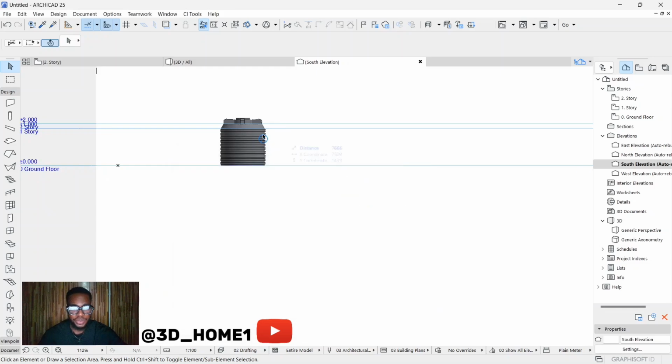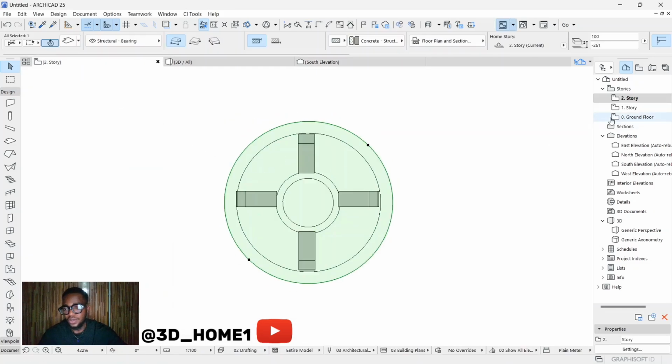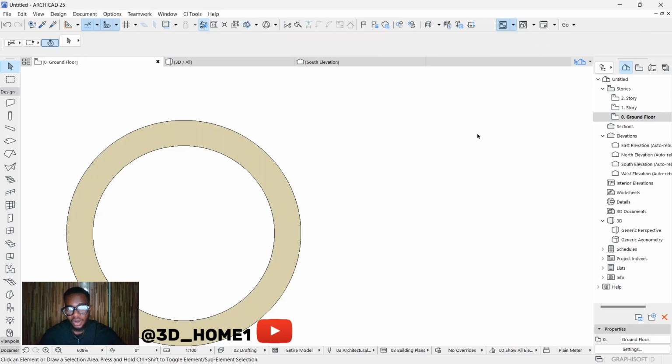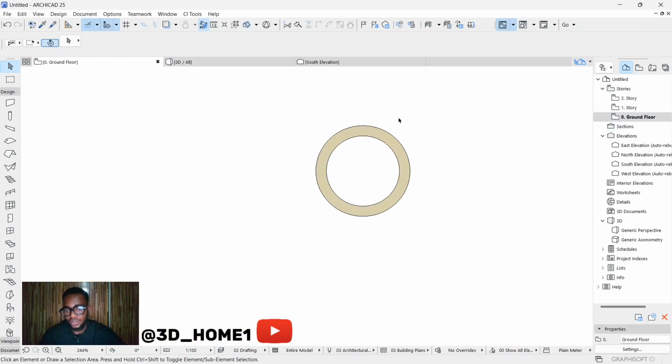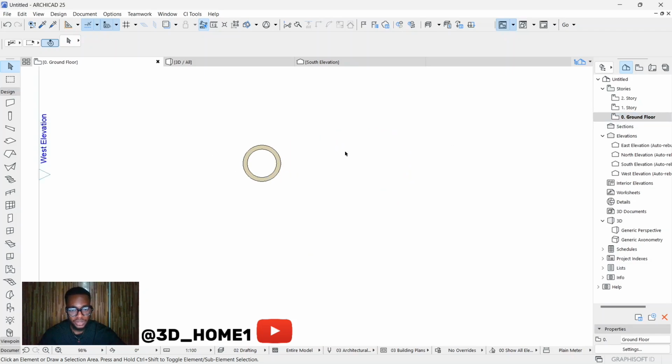All right, so let's proceed without wasting much of your time. I'll be clicking on the ground floor. On the ground floor we are going to model the body. So let's do it side by side. Let me do the second one here.